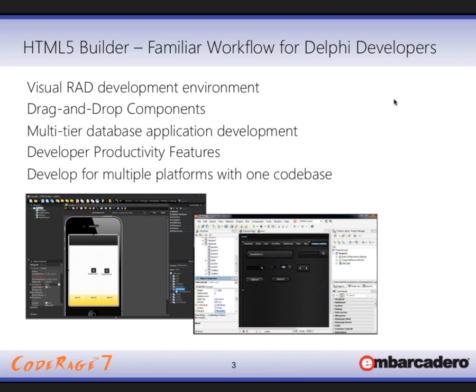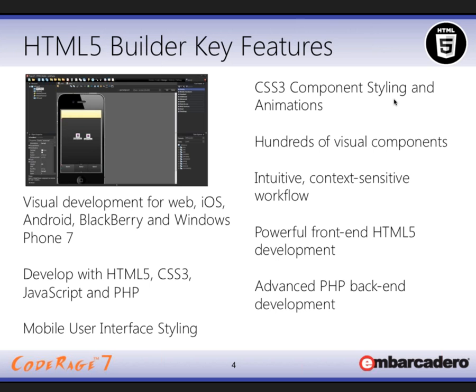Yeah, basically just to highlight that HTML5 Builder is the shortest path for Delphi developers to jump into web technologies, and with this release we have made a big change in the sense that you don't need PHP any more in order to create web apps, because we are focusing more and more on client technologies. So it's quite easy to use for any existing Delphi developer. Now, some of the HTML5 Builder key features that we want to highlight here. Again, it's visual development for web, iOS, Android, BlackBerry, and Windows Phone. And we'll be showing some of that tomorrow in the session as well.